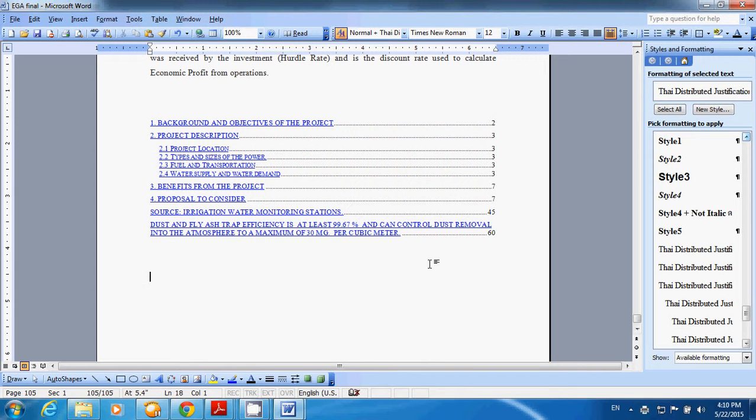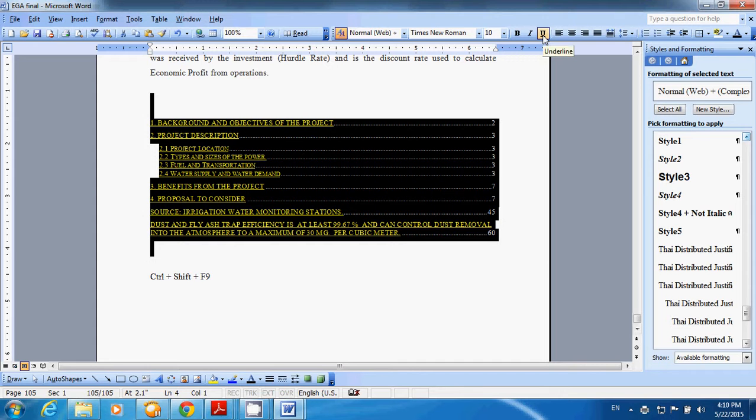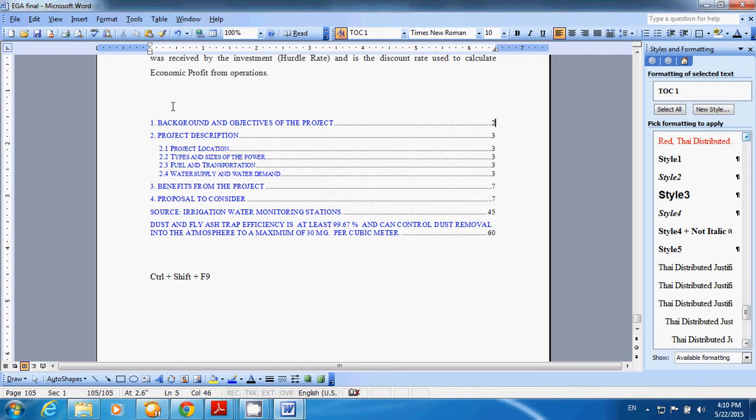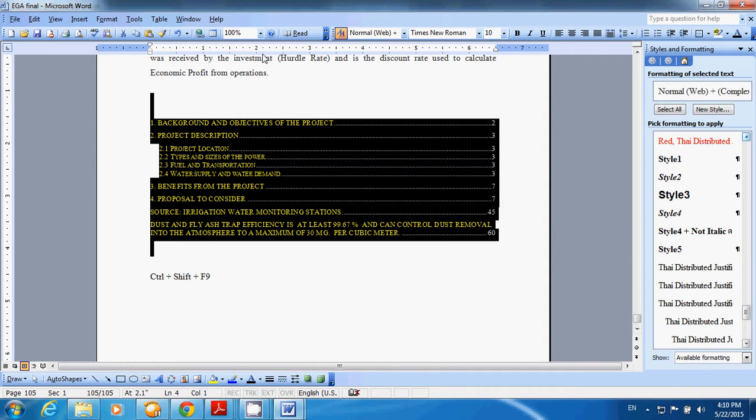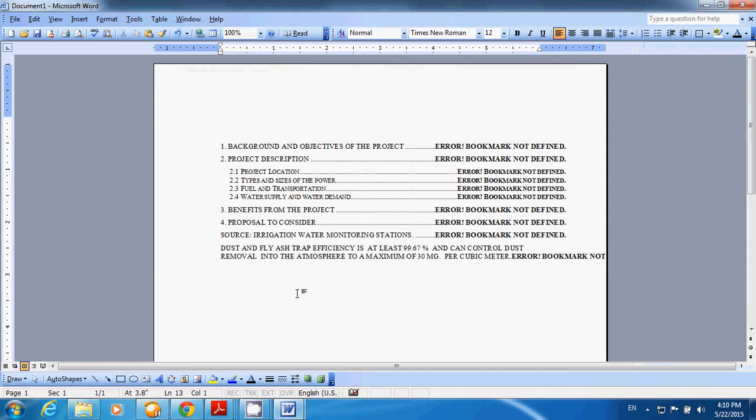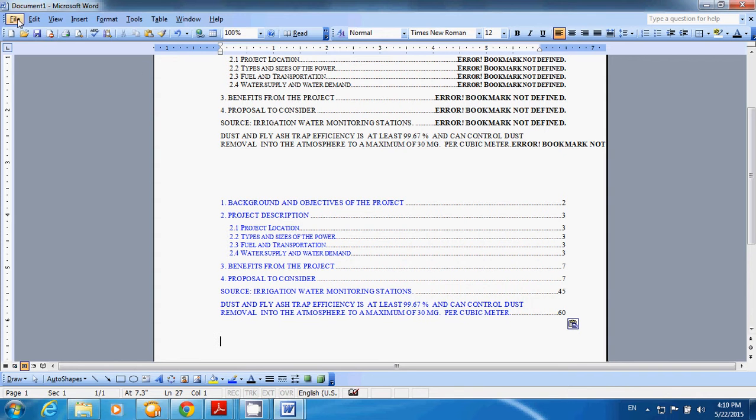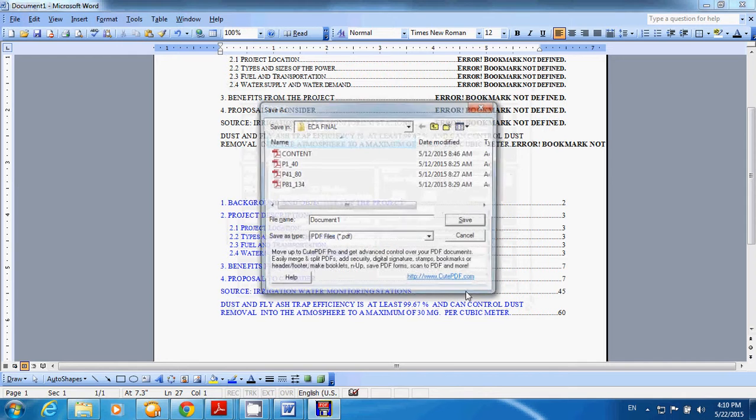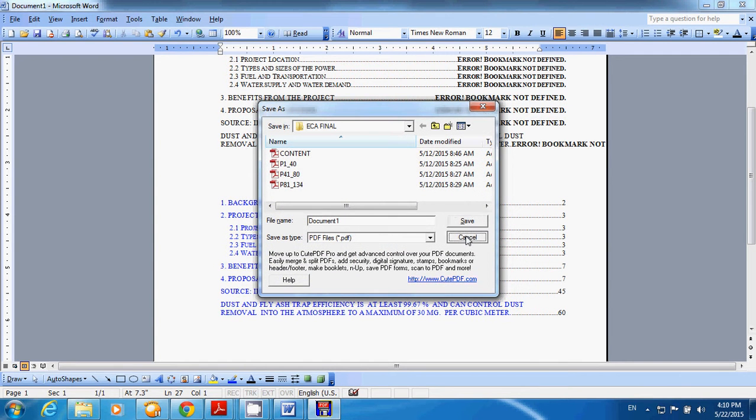Okay, Control plus Shift plus F9. You see underline show up, so you don't need to care about it. You can remove it, and then now you can copy everything. Control C and go back to document 1. You can see the difference. So I'll paste Control V, and you try to print again. Now it's going to be okay. See that? I have no problem. Okay.